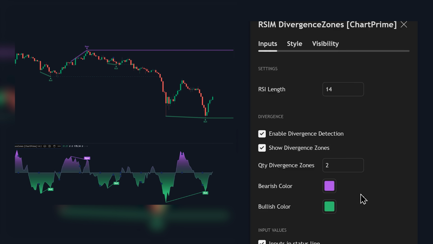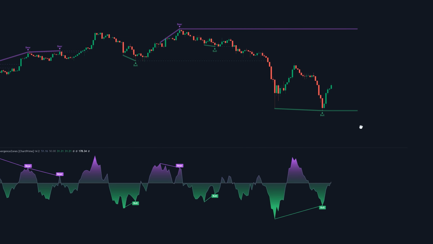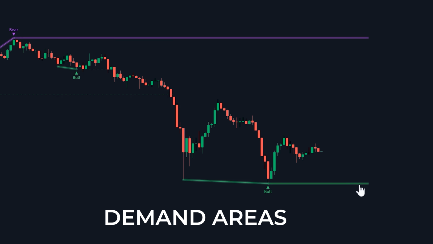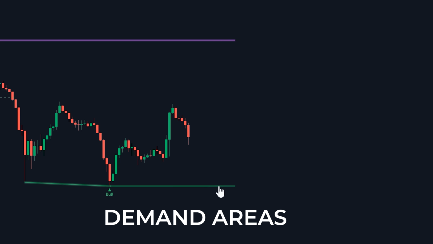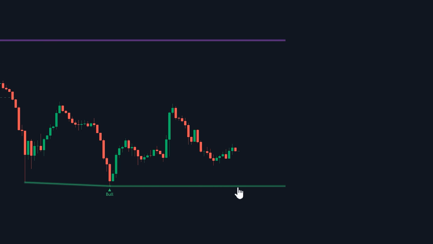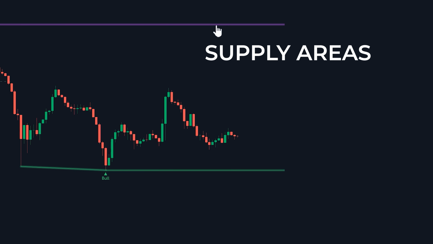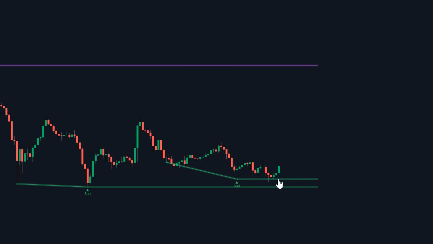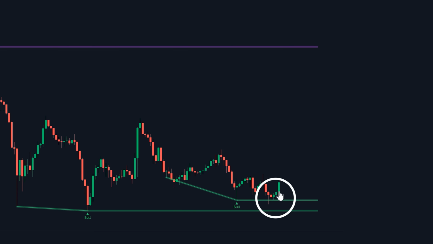Now, for how to actually use this in your trading, the main idea is to think of the bullish divergence zones, the green ones, as potential demand areas or floors where buyers might step in, and you'd use the bearish zones, the red ones, as potential supply areas or ceilings where sellers might become active. You're not just trading blindly when a zone appears. Instead, you want to watch how price acts when it comes back to one of these levels. Are you seeing signs of a bounce or a rejection? That could be your cue.